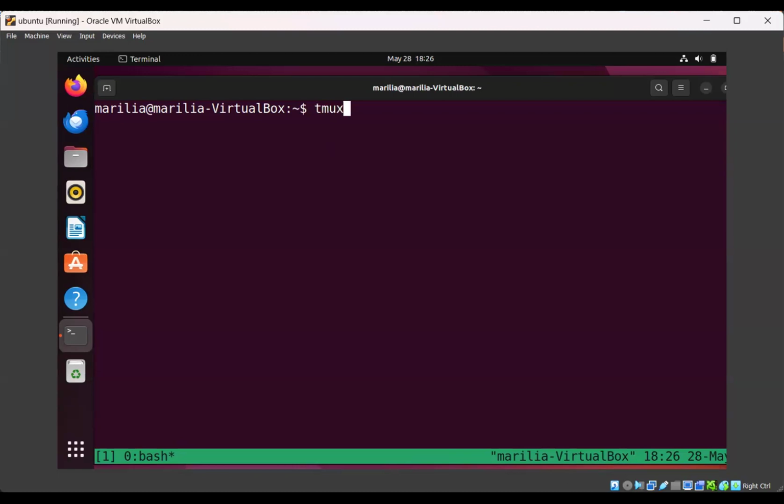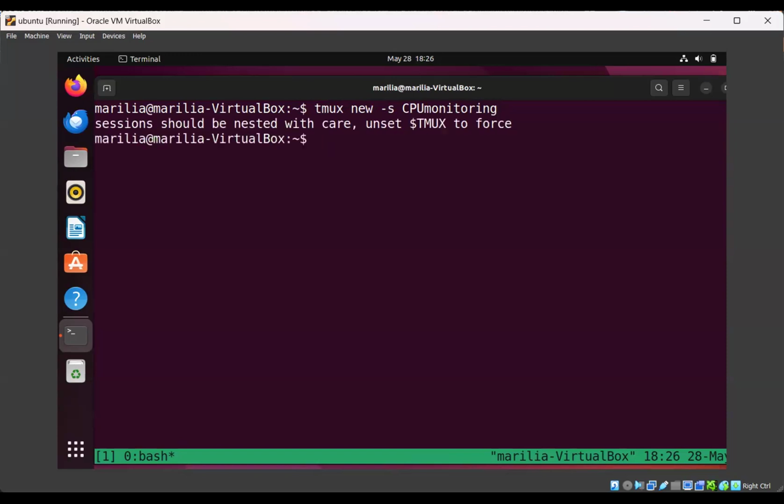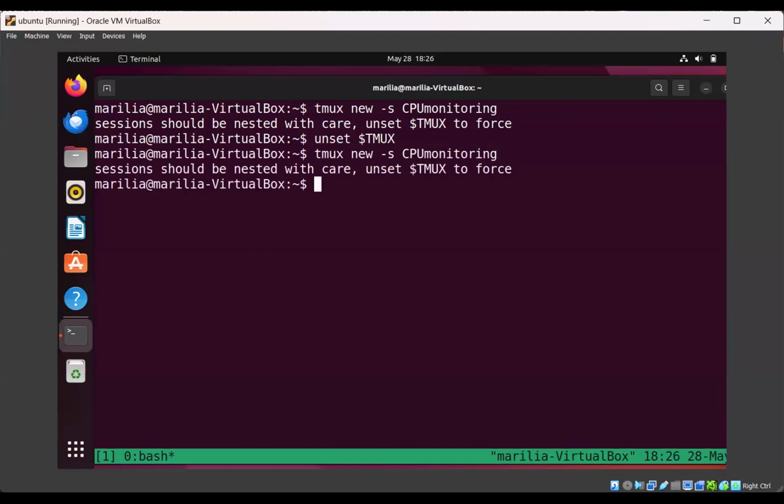So for things we can do, basically we're going to run a new command. This flag means session, and after the S flag you will have your session name. So we are just going to name this one CPU monitoring. Just let me see. Oh my goodness, what happened here?